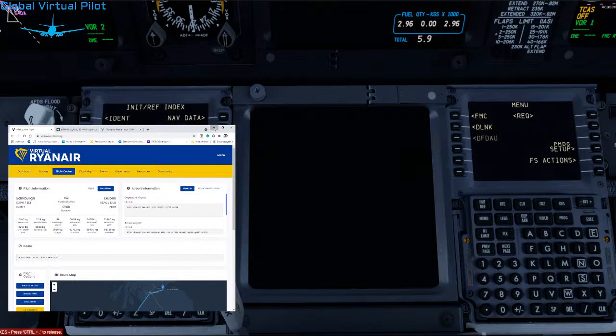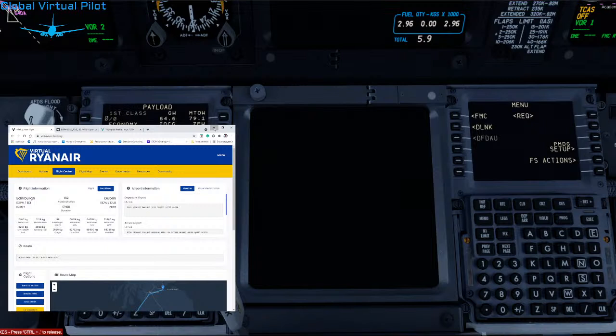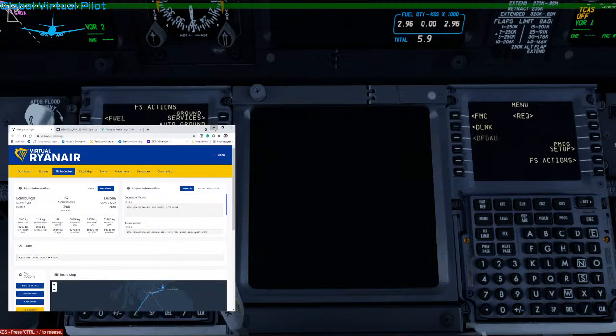Just a minute, and in performance, not here, sorry. Menu and actions, payloads. 58.7, that was our zero fuel weight. Gross weight is okay. That's the maximum takeoff weight in general, but not an actual maximum takeoff weight. Fuel 59.13 is okay. So gross weight should be 64.6. Payloads, okay, 64.6.